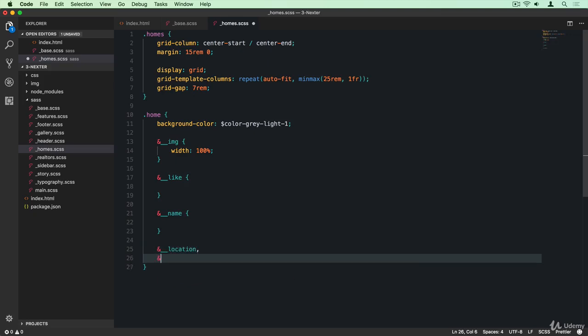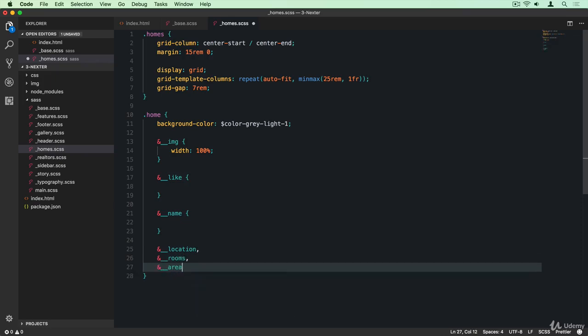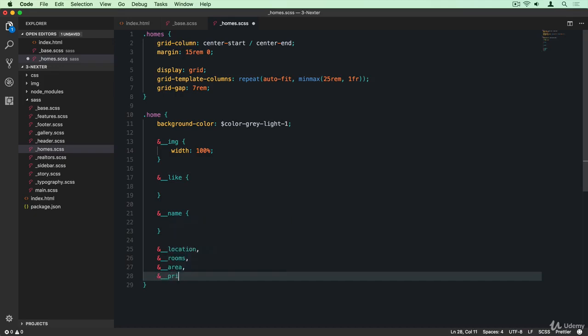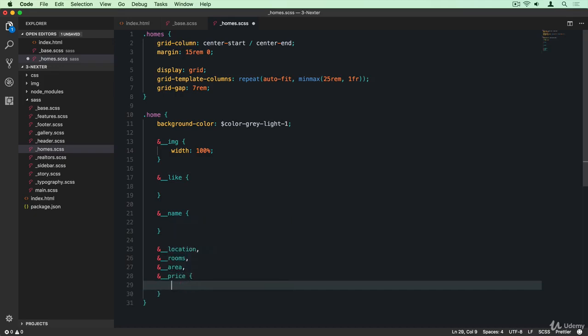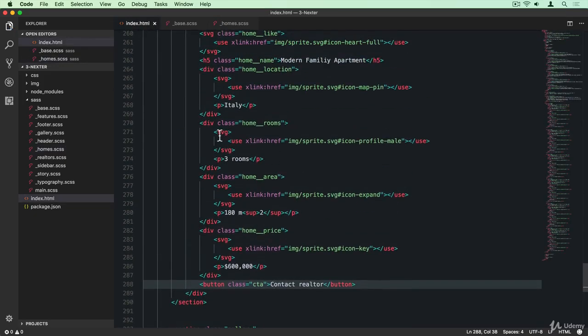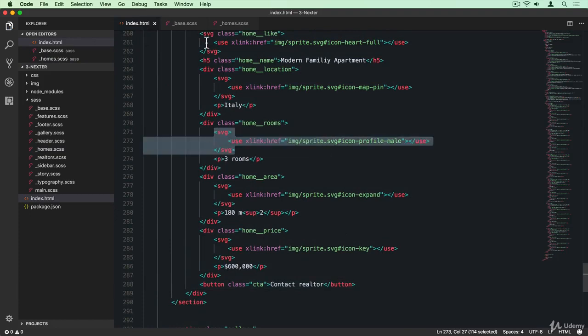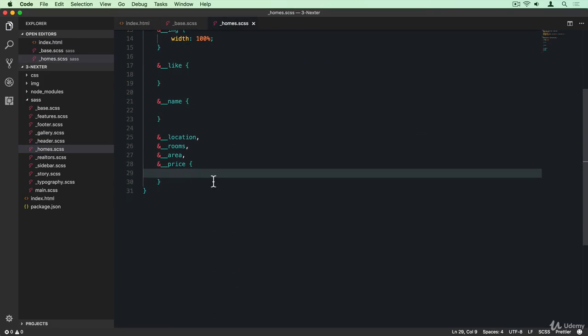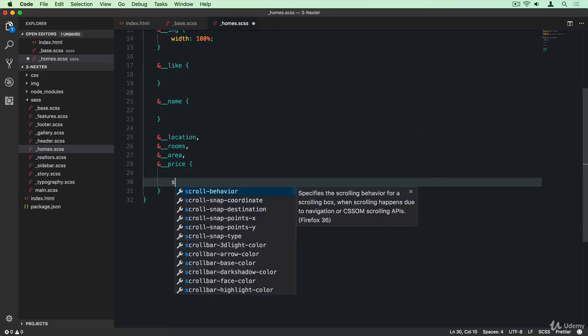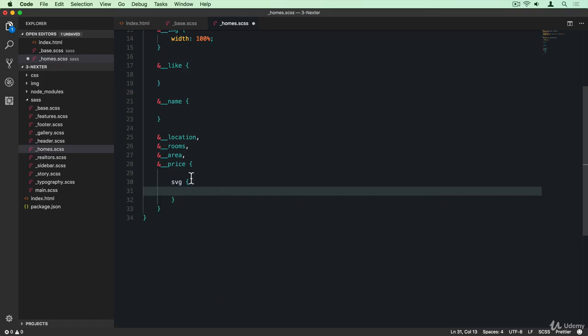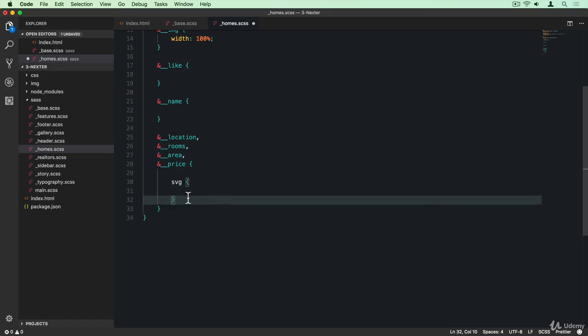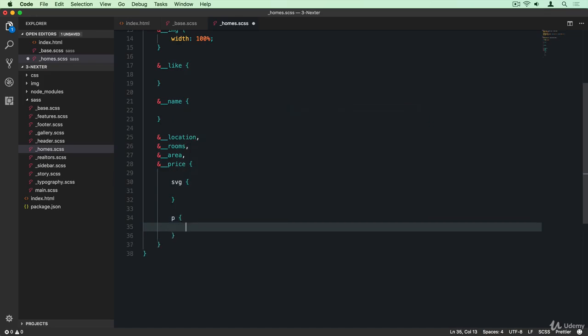So location, the rooms, the area, and the price. And then remember that in there we have the SVG and the P, right? So in each of them we have the icon and then the P element. Okay, so let's add that as well. So of course as a nested element here, because it's inside of these selectors, and the same for the P. And so let's also now style these SVGs, because these icons, they are way too big now.